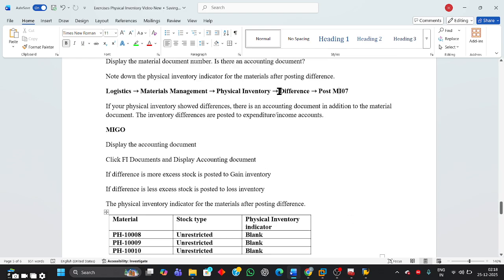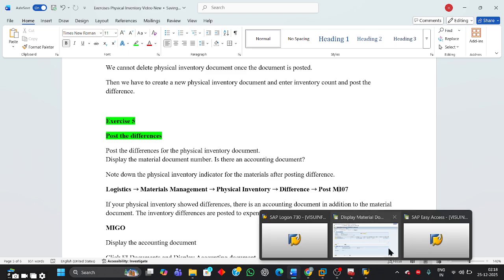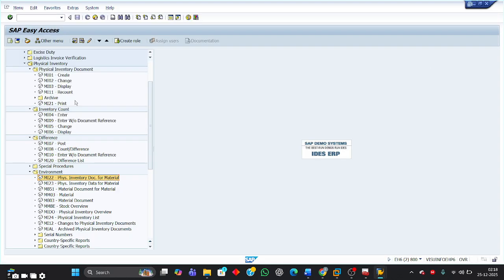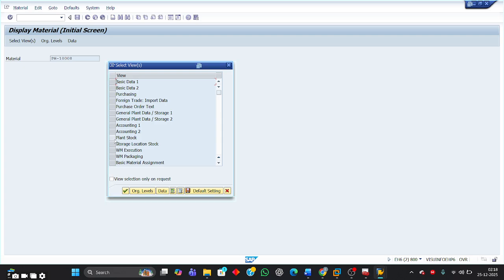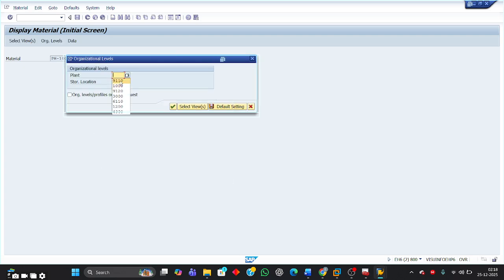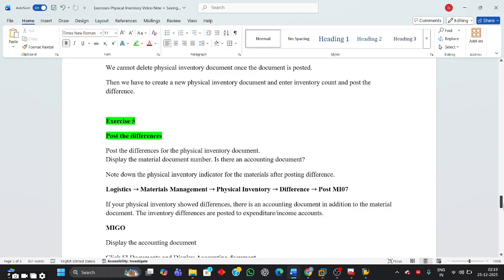One more point here: after we complete posting the difference, we can see the physical inventory indicator of the material is blank, because everything is done and completed. Let us go to any one material. I will take you to the plant stock and storage location stock, and let us put the plant and storage location and enter. We can see the physical inventory status here has changed to blank. That is all the details.